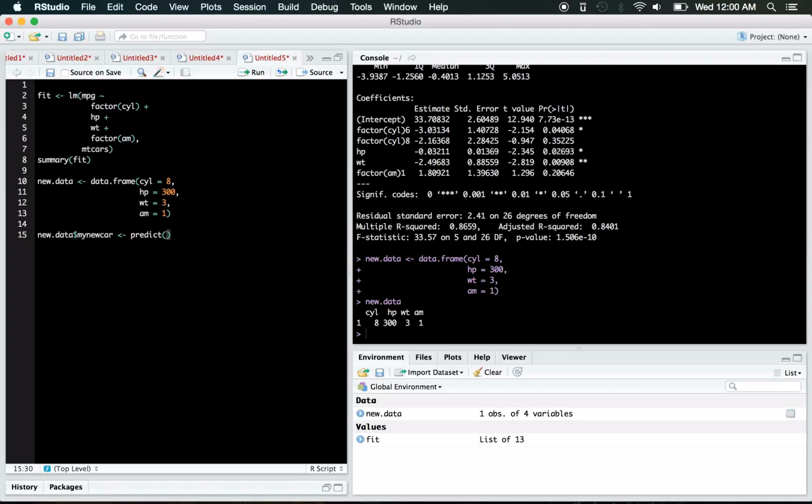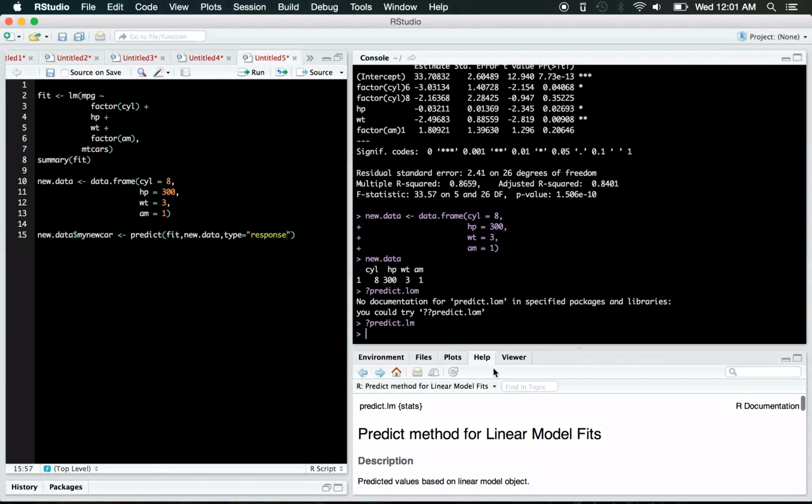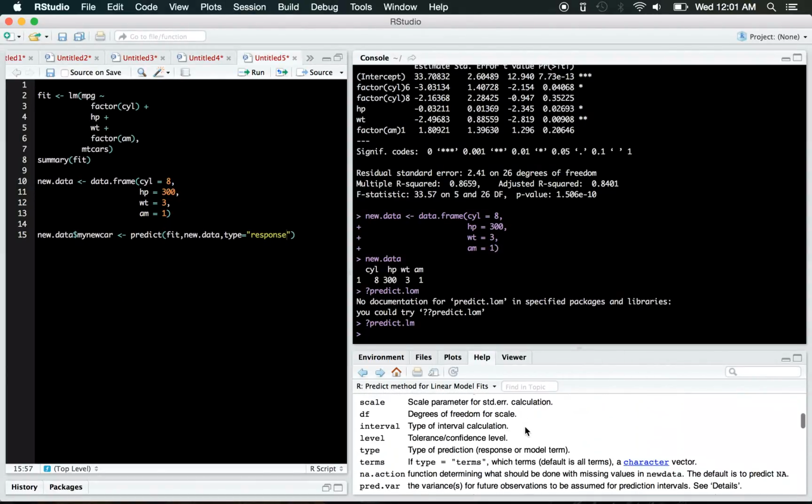Technically, you could just leave it at that. You should, I guess, technically add in .lm, but it's not strictly necessary. But then what we want to do is insert the name of the model, which was fit, once again, and then the name of the new data set, which is new.data, and then type equals response. I won't get into what that type means. In my experience, I've almost always used response as a type, but if you want to look into what all the options are, you can start by typing in ?predict.lm, and it will show you what all these options mean.